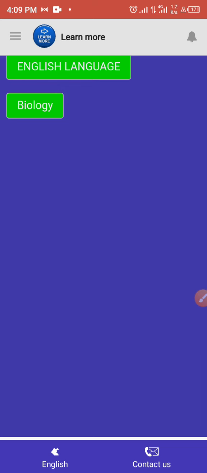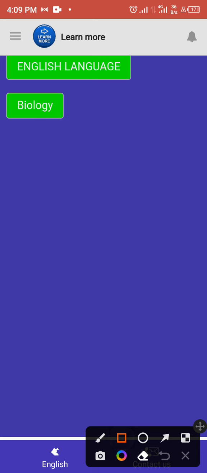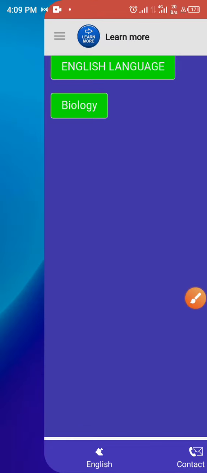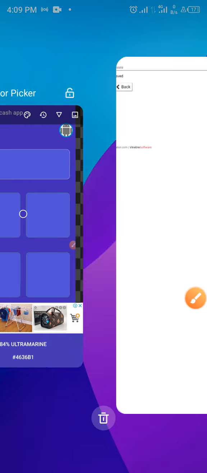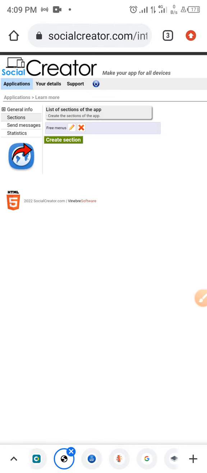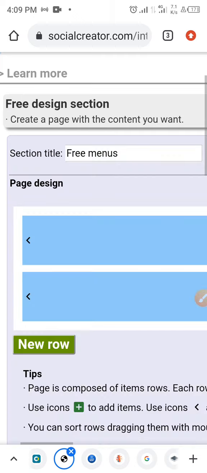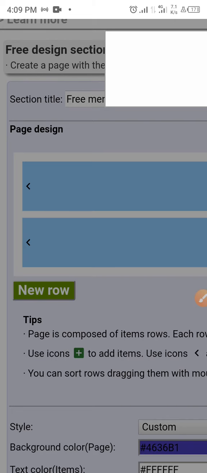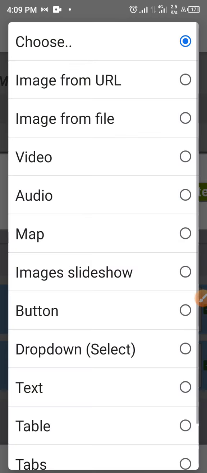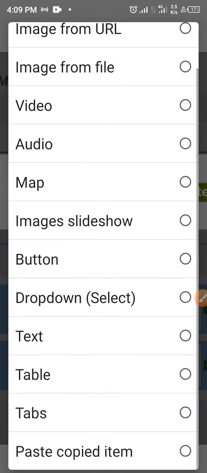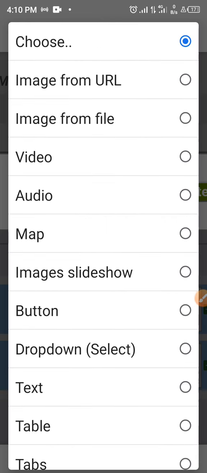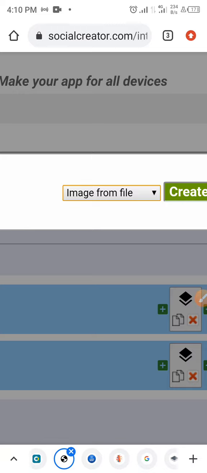Let's refresh it. You can see it now. But if you check this upper side of the screen, you will notice that the stuff is conflicting here. It's very conflicting. What you need to do is separate it. How do we separate that? We click on back and then go to the free menus and add, maybe you add an image or something. Let's say image from file, create.